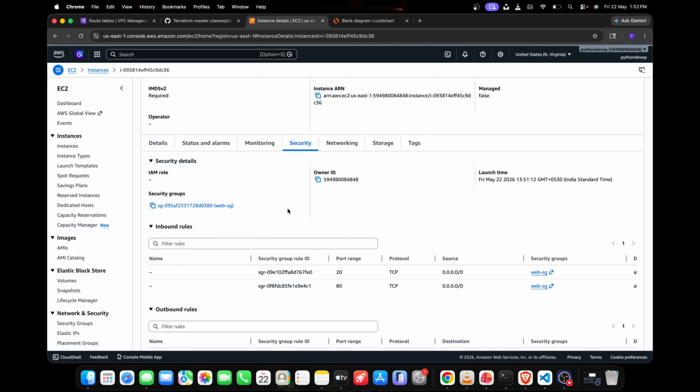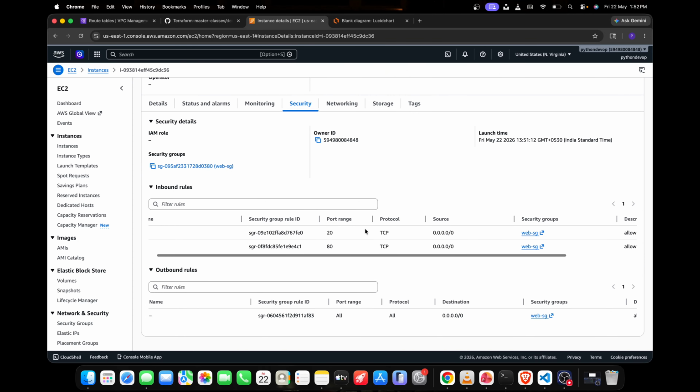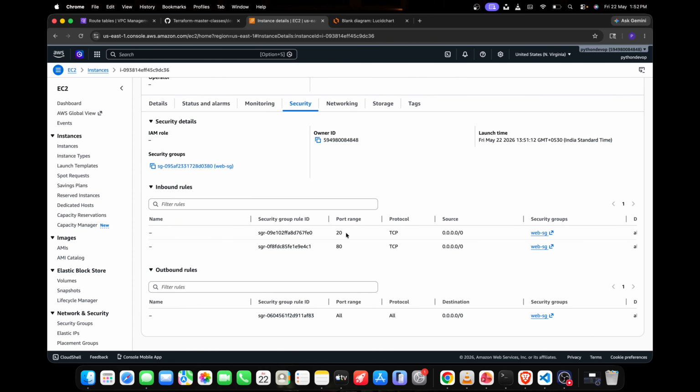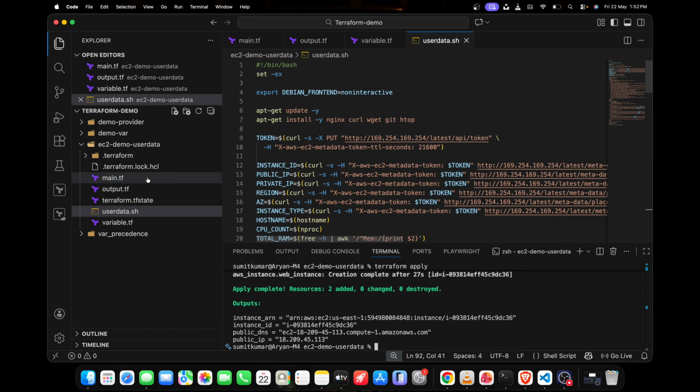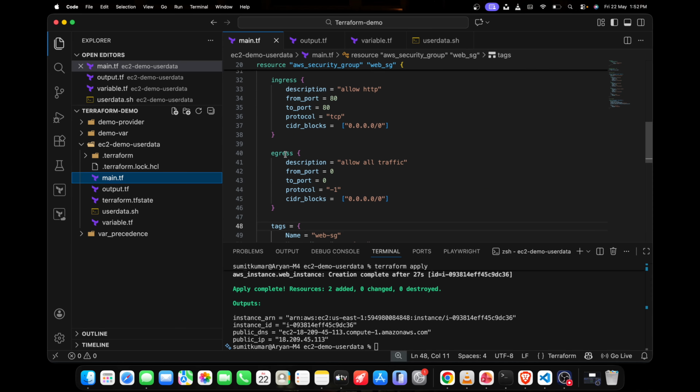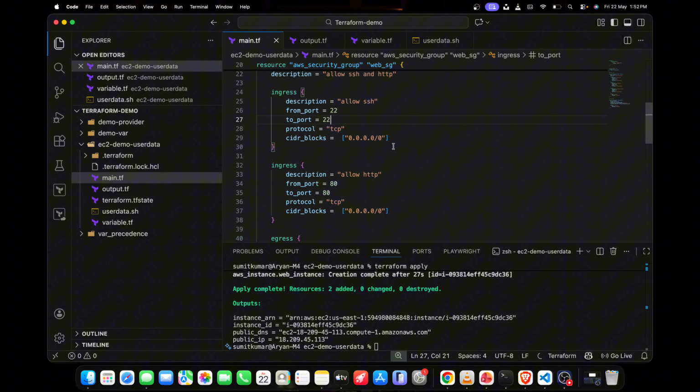And we have created the security group too. So let's go into the security group. See, the name is security group. Inbound, outbound. Okay, I gave port 20. Let's change it to 22. Okay, I made another mistake. So let's go into main.tf, change to 22, and let's reapply Terraform.